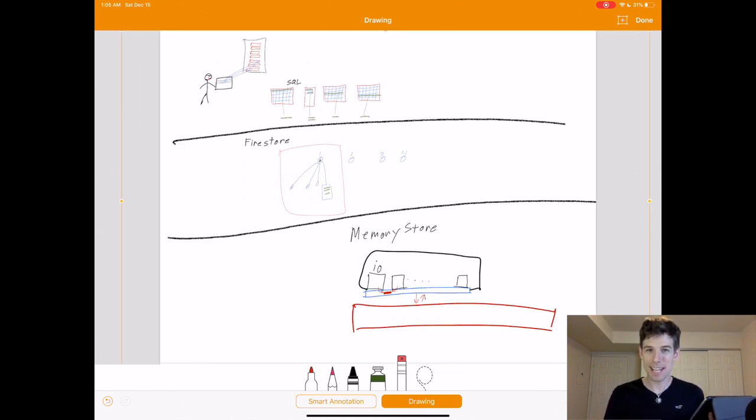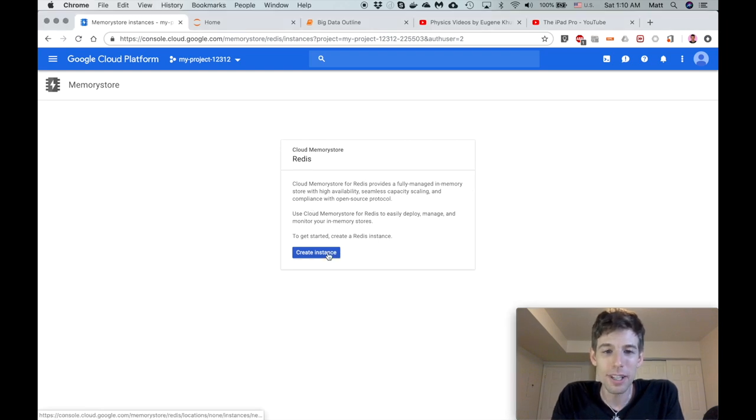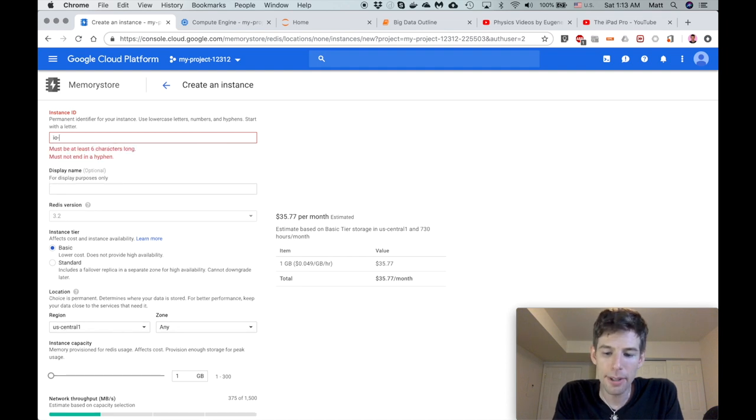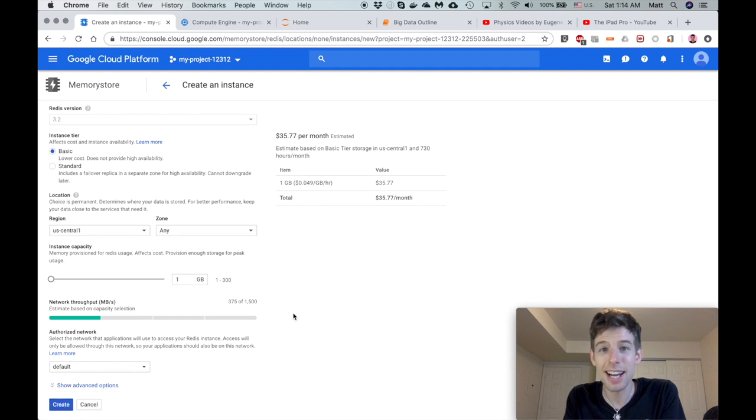All right, now let's get back to setting up MemoryStore. Now for this, I'm back on my laptop. And Google should really fix up their website for other devices. Inside MemoryStore, click Create Instance. So let's give our memory store a name. How about IO Memory? Now there's only one more step to setting this up, and that's deciding the location.